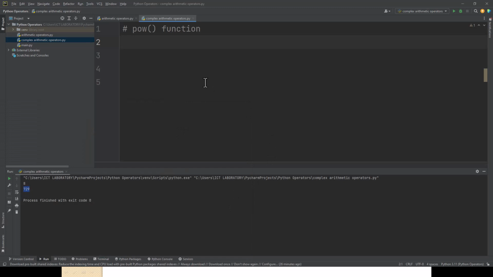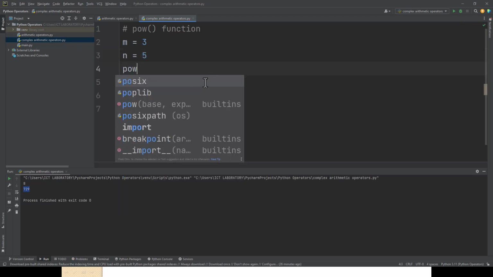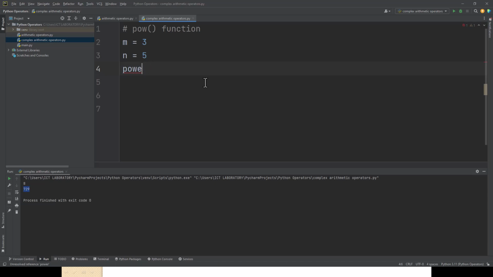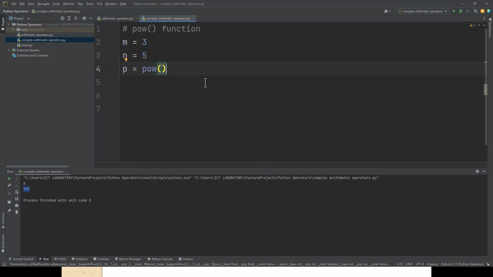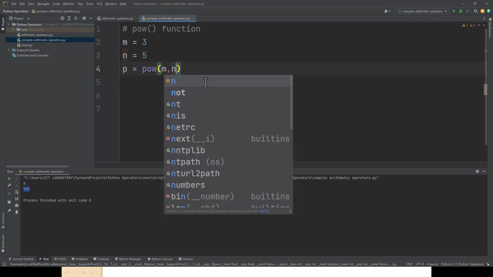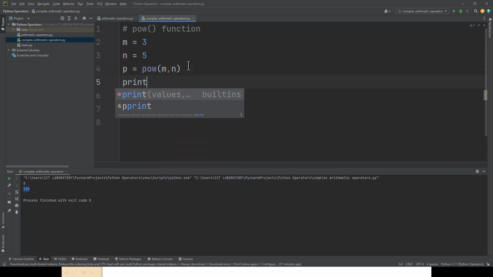And it's quite simple if you want to do this one. Let's just say m equals 3, n equals 5. Okay, then we now declare another variable. I can just call it p equals pow, then I open. This is how the pow is. Now inside the pow I put my parameters. My parameters are m and then n. Then I print my p.